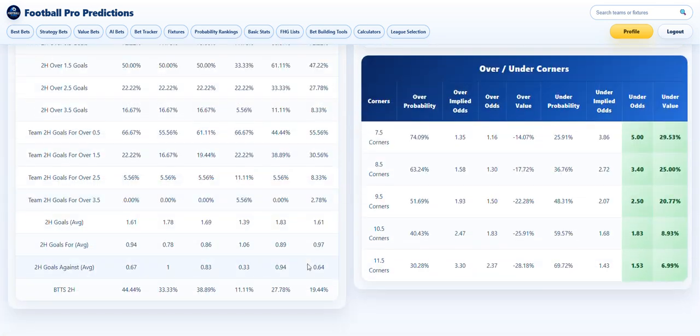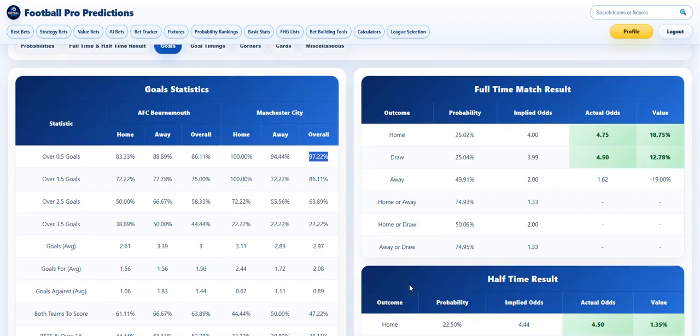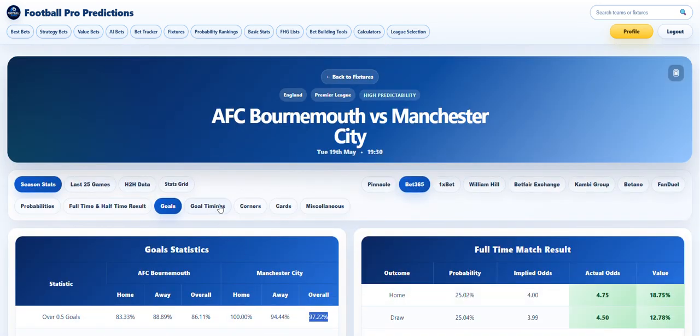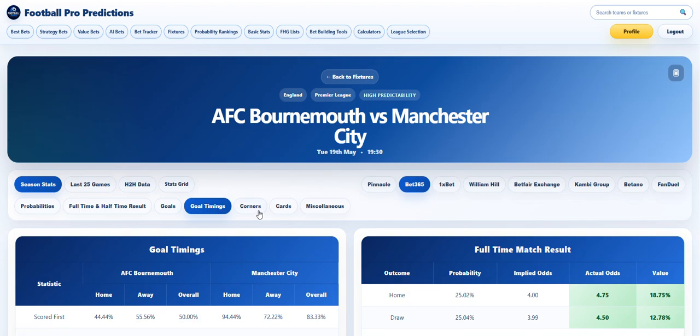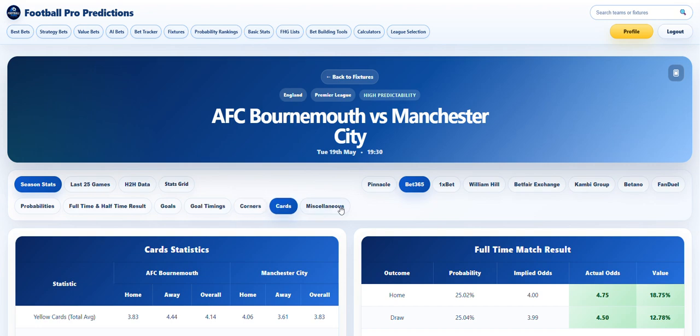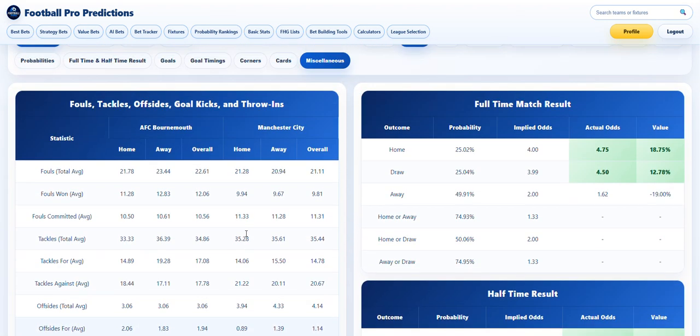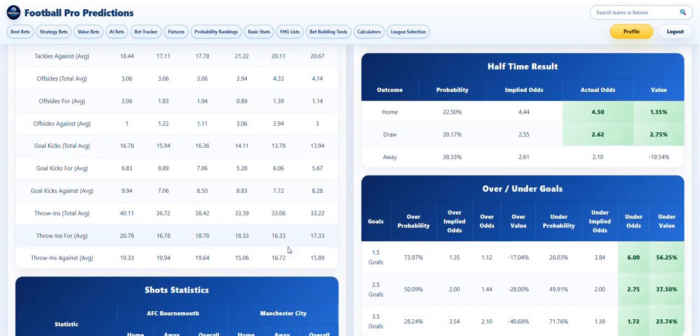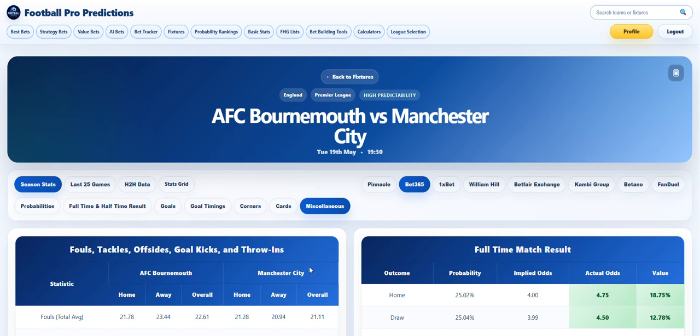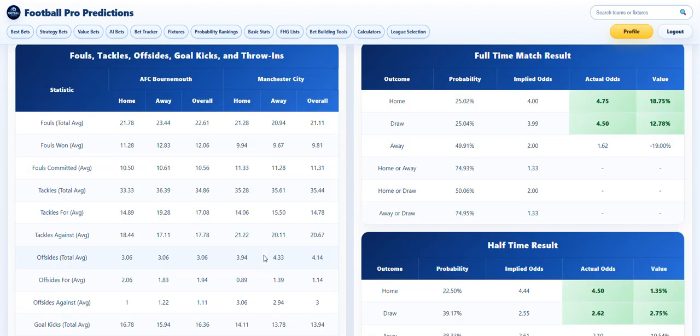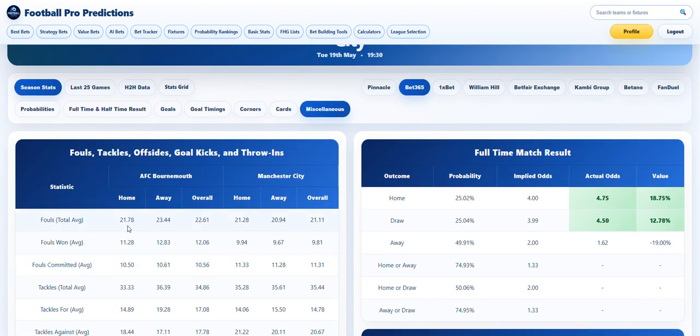But all the way down gives you lots and lots of different statistics that you can analyse to your heart's content. Even goal timings, corners, cards. And then we have some miscellaneous, some fouls, tackles, offsides, goal kicks, that sort of thing. All very, very useful information if you'd like to put together a little bet builder for yourself. It's all very good for that kind of thing, giving you percentages and the average per match. So Bournemouth here, we can see 21.78 fouls on average at home.